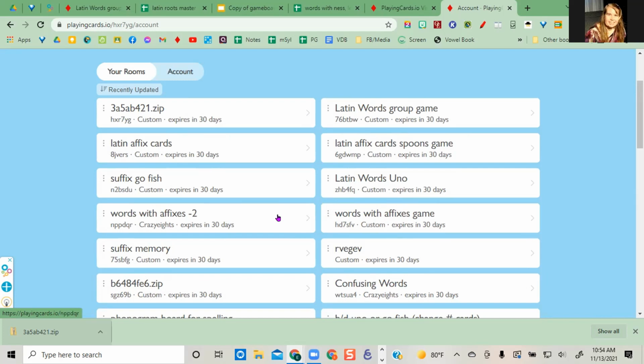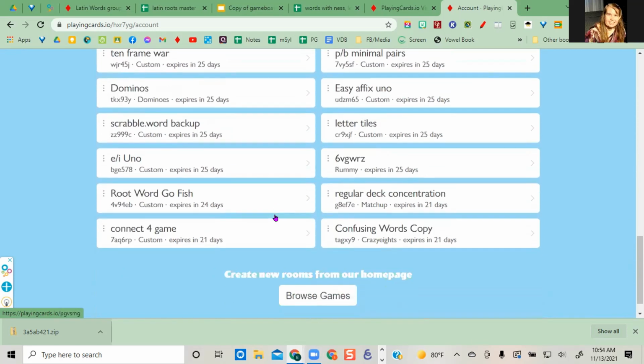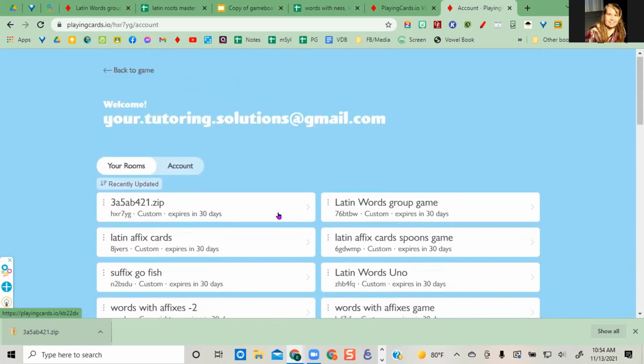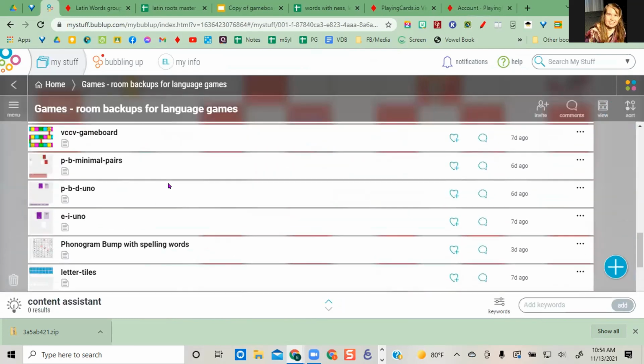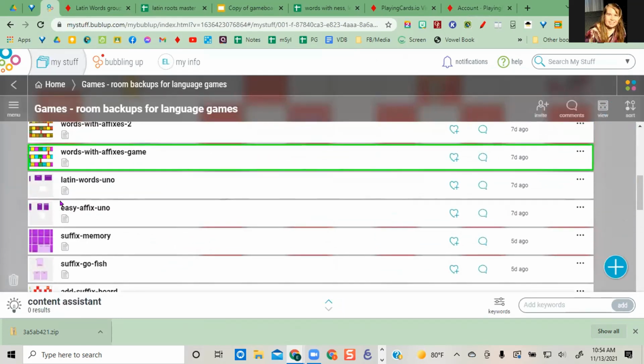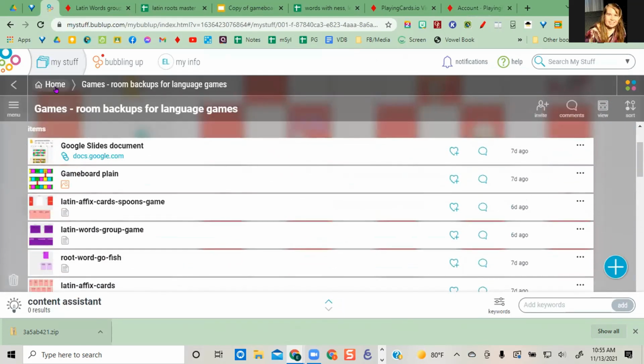And rather than look through this to find the game, which works, I can look through this. I usually go to my backups, but I go to my Bubble Up where it's easier for me to see what it is that I want and to click on it. You can also do Control F and search for it on the Playing Cards IO site. Control F and then type in what you're looking for.